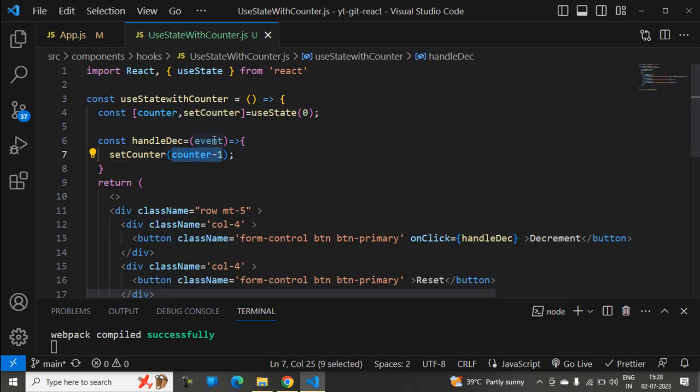So here what we need to do, event dot target dot value, we need to get that event dot target value if it is an input. But it is not an input, so it is not required here, and here also, so nowhere. So counter directly we can use. If it is an input box, then we need to use that event dot target value. Here it is a button, so directly we can use it like this.